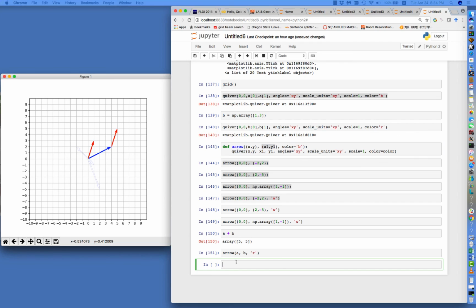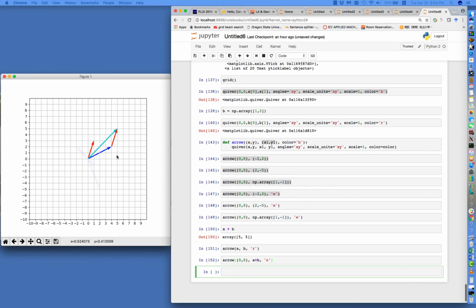Okay, now we can say arrow 0, 0 and A plus B, and let's use cyan. Yeah, so that demonstrates the parallelogram principle. A vector plus B vector, you get the A plus B vector, right? So that's what you learn in high school physics. Now, what about minus? What is A minus B? Well, A minus B, technically speaking, is from B pointing to A, from the end of B pointing to the end of A. So that's the A minus B.